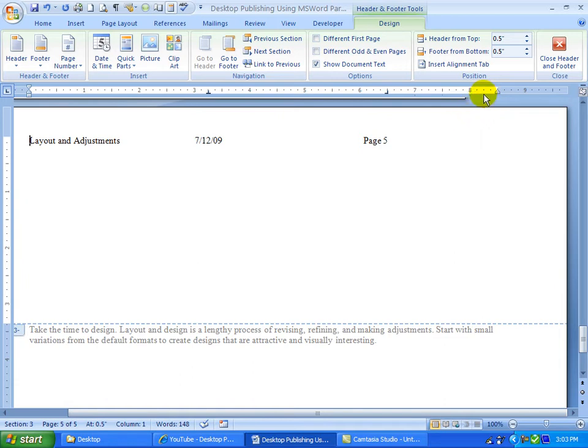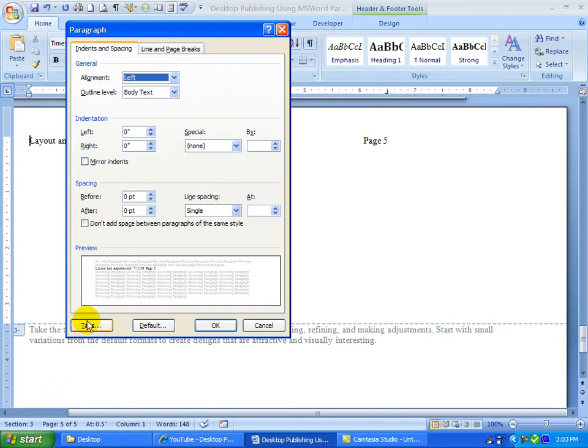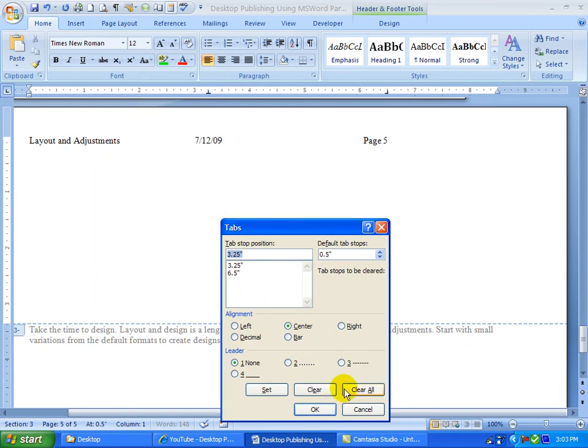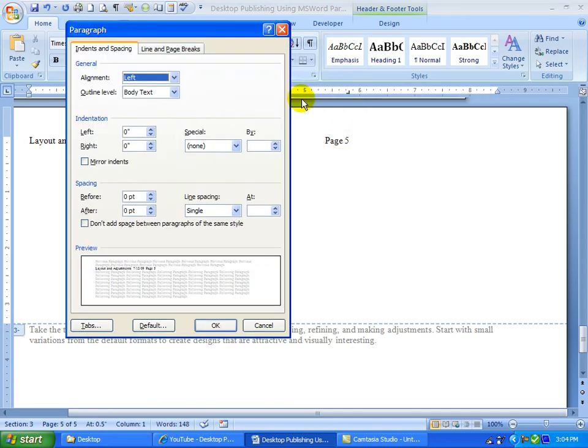paper's turned sideways. I have an 8.5 inch line, so I'm going to go back to Home, back to Paragraph, back to Tabs, get rid of these incorrect ones. Half of 8.5 is 4.25, so 4.25, center, set, and then 8.5, right, set, and say OK. Except I think I got a wrong number, so let me go back here and look.